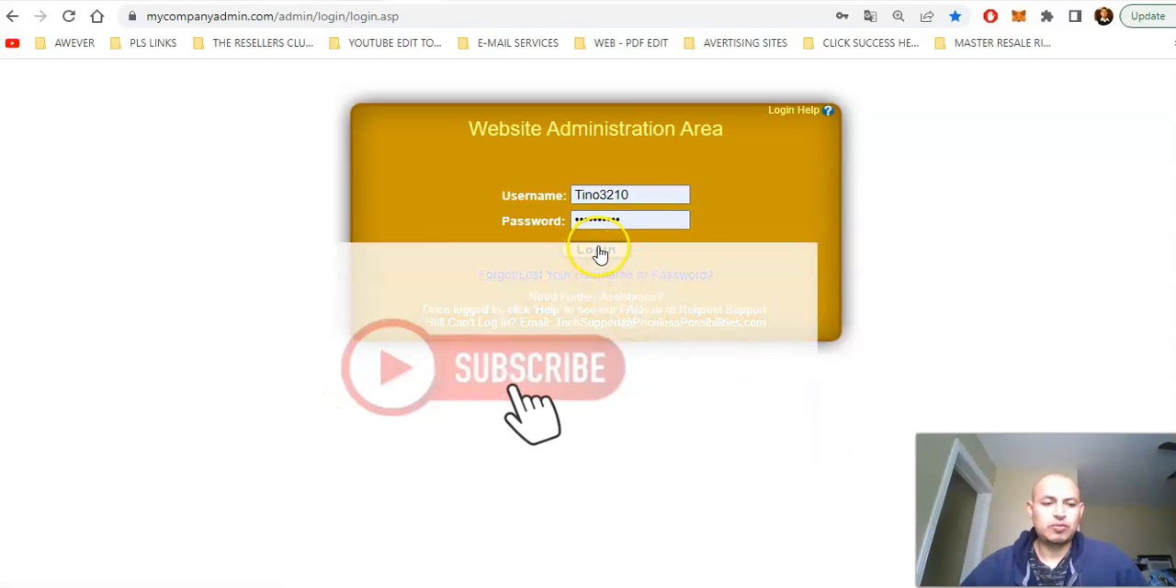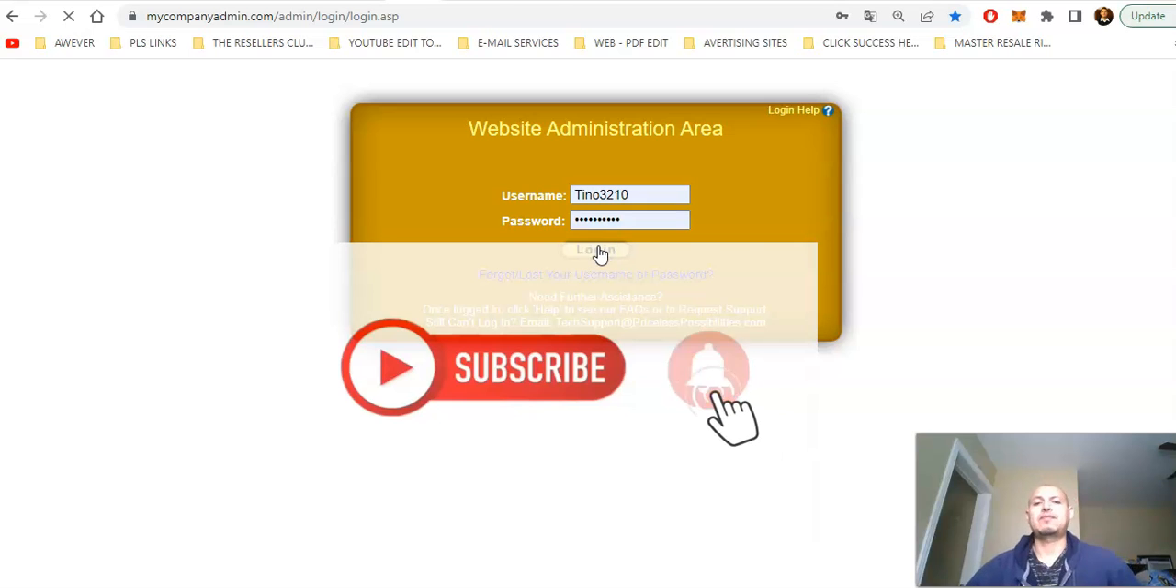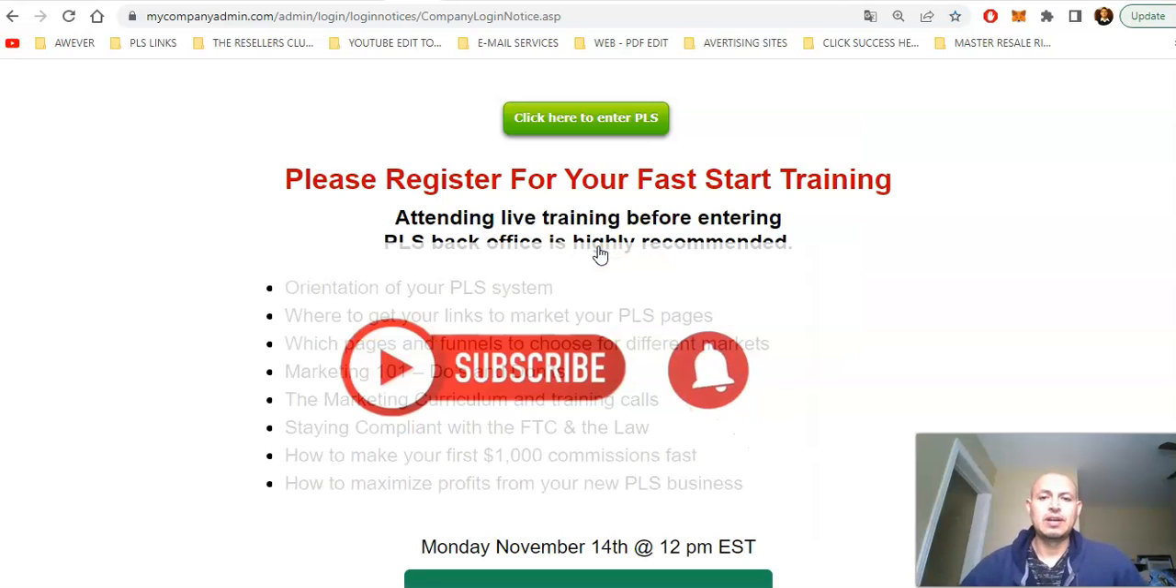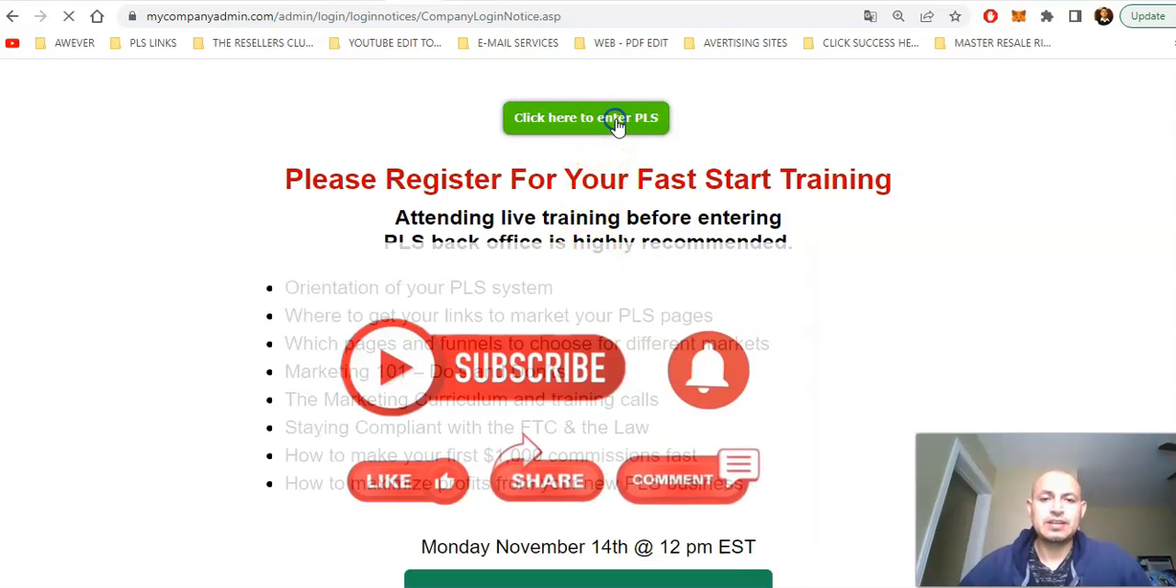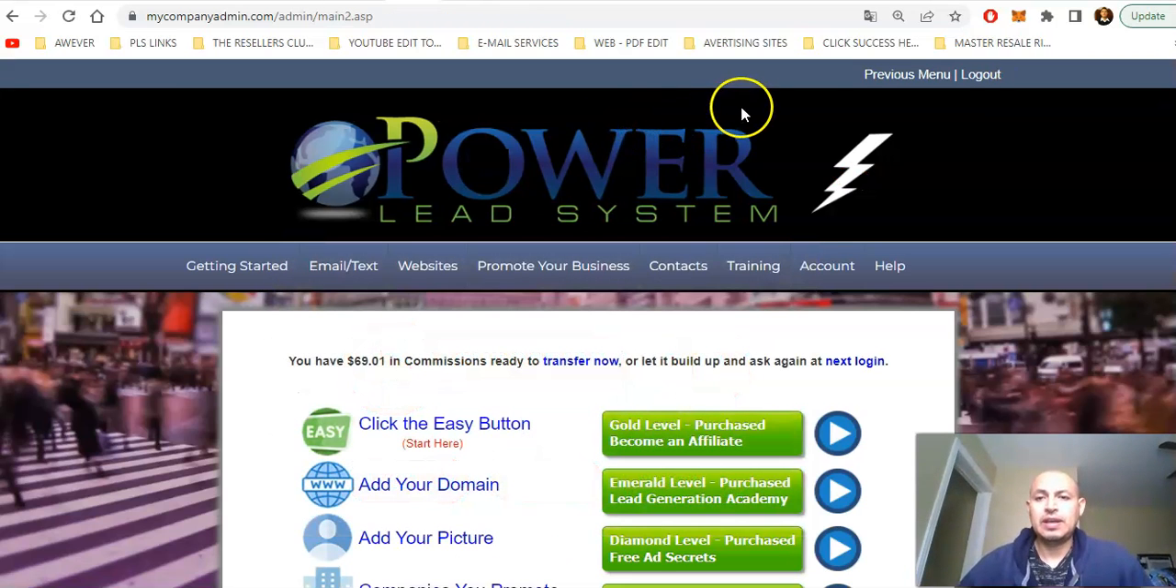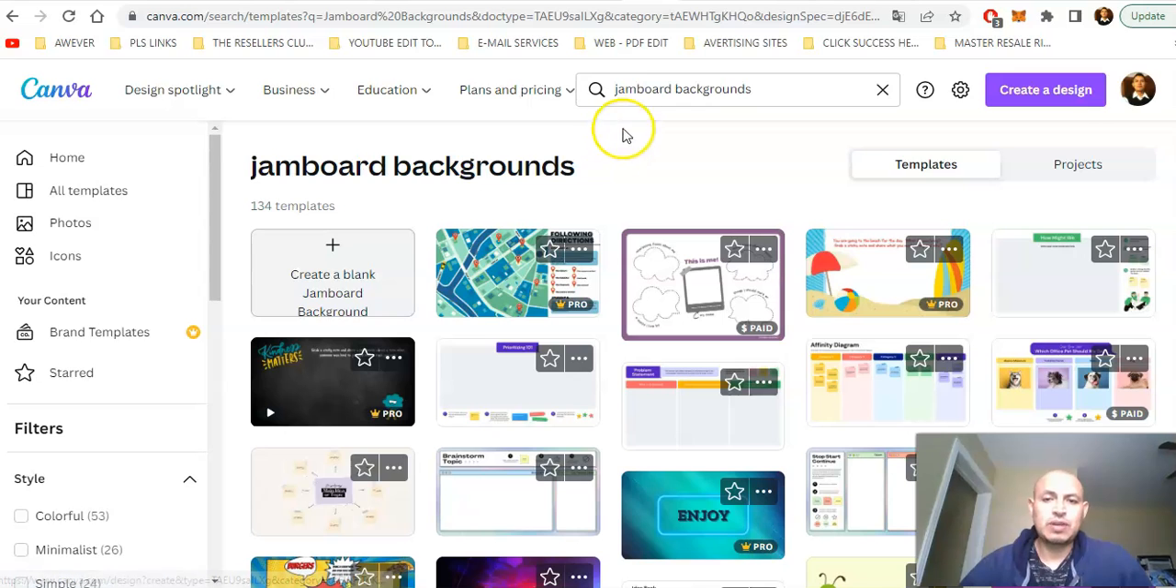I'm just going to show you real quick how to add an image on your Power Lead system back office. You're going to sign in, and first of all, make sure you create your background page on Canva. Go to Canva and look for Jamboard background. Click here where it says create blank.